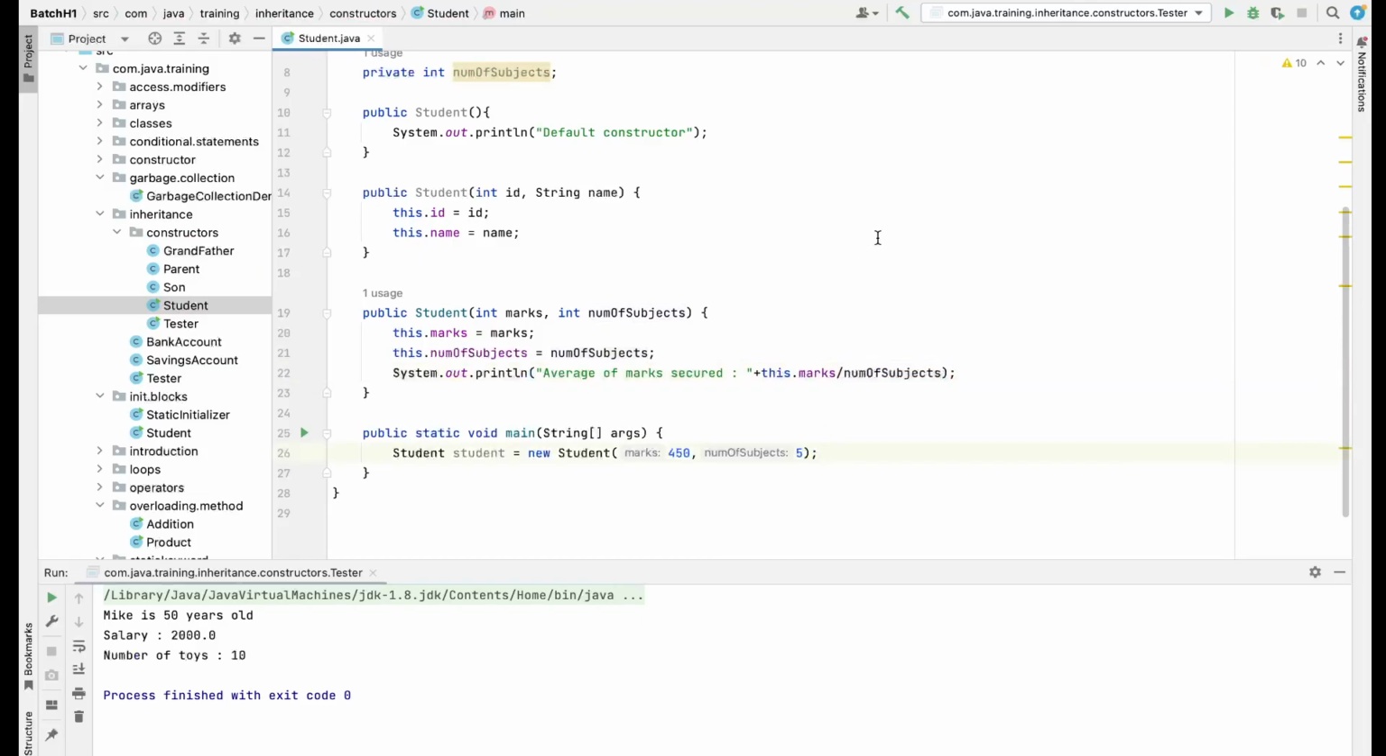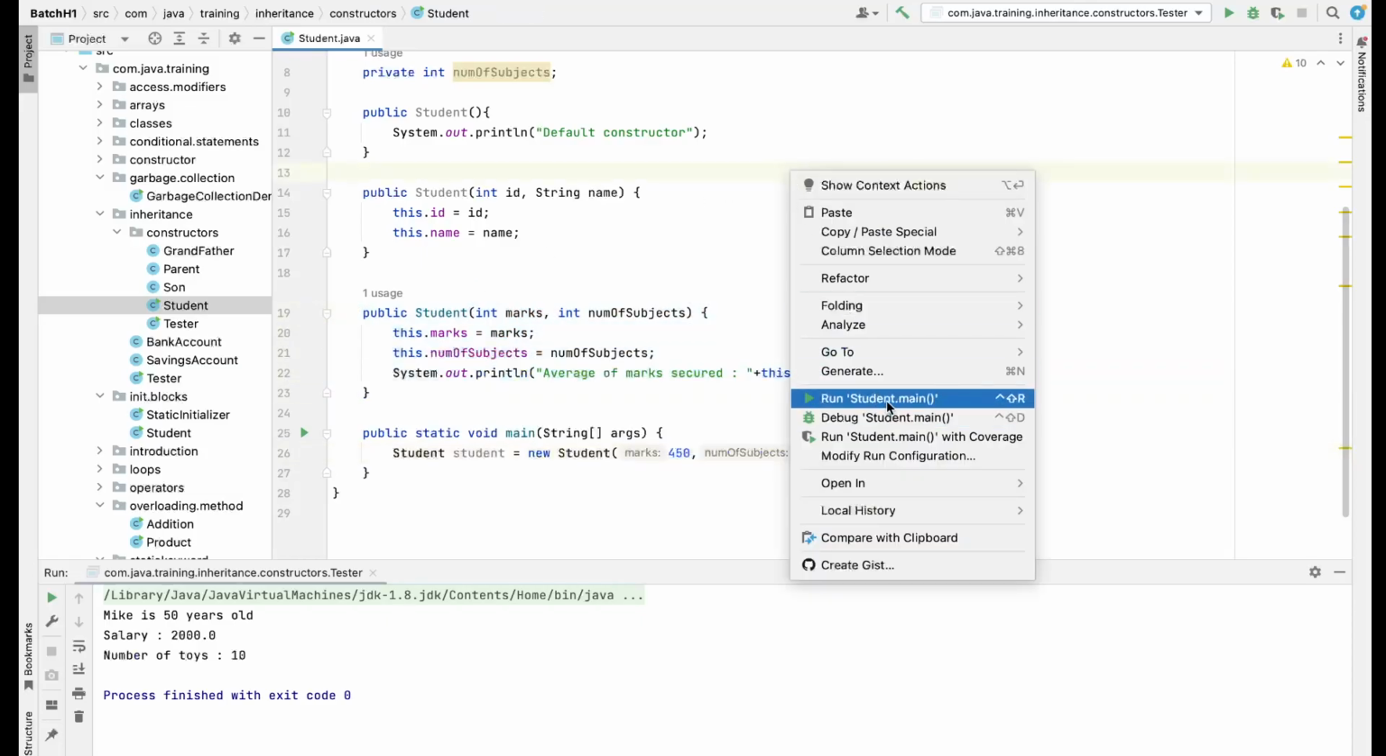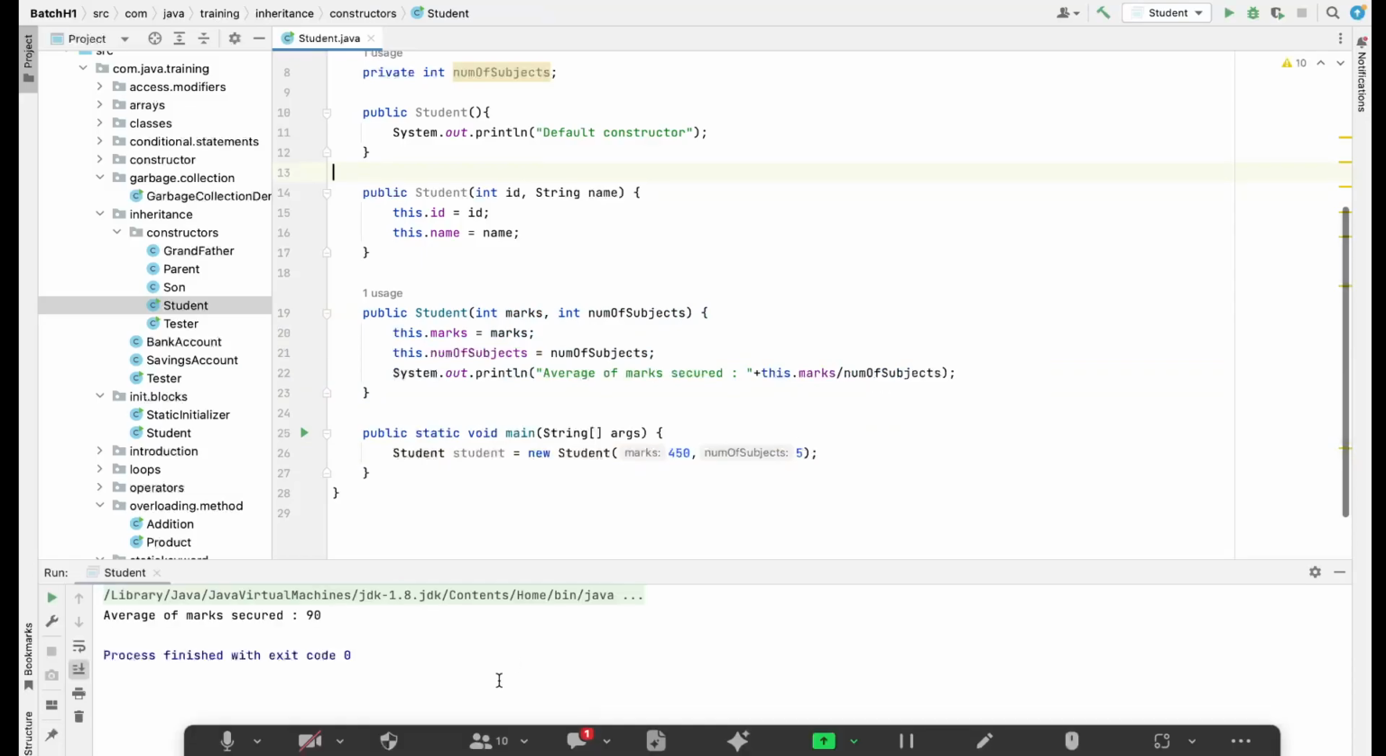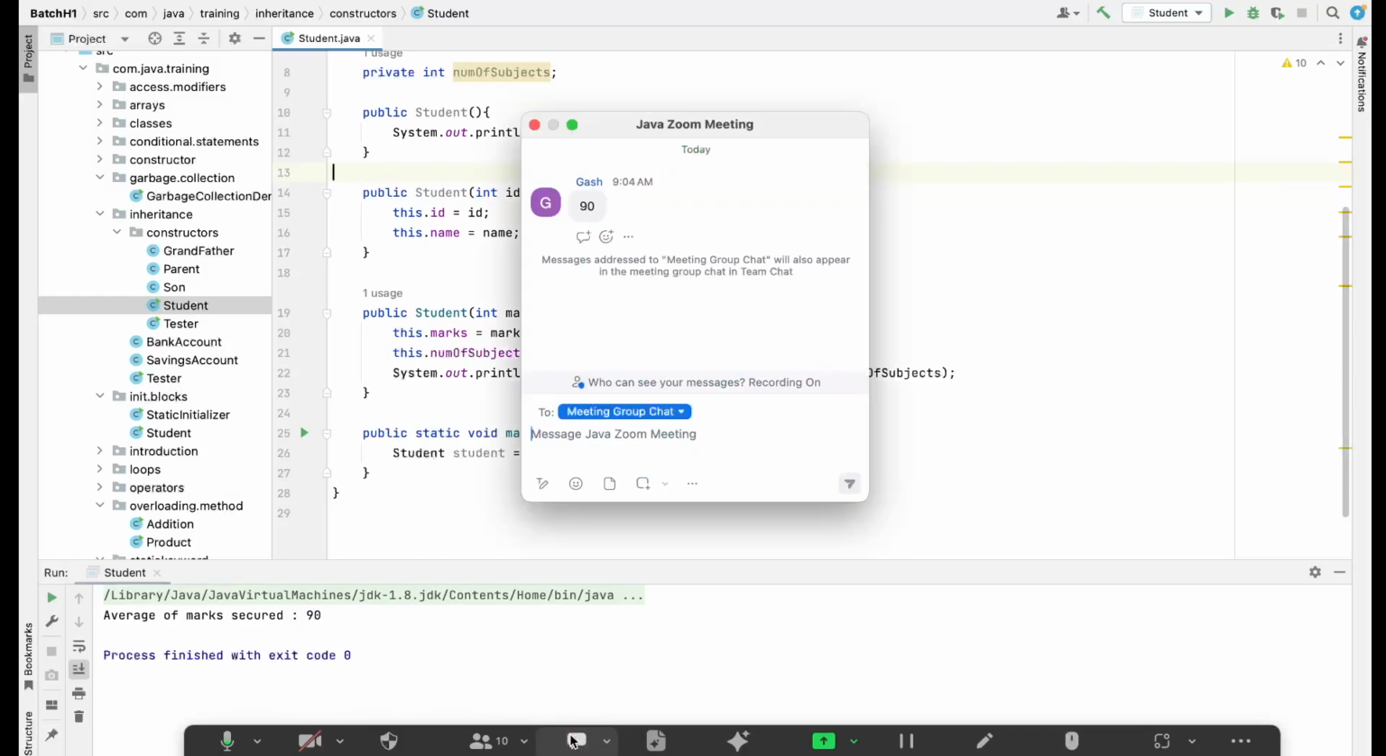So what is expected now? When I run this program and create this object, it will try to search for a constructor in this class which has two parameters, which takes integer parameters, and calls this constructor. Average of marks secured 90, right? So anyone has any issues with this?